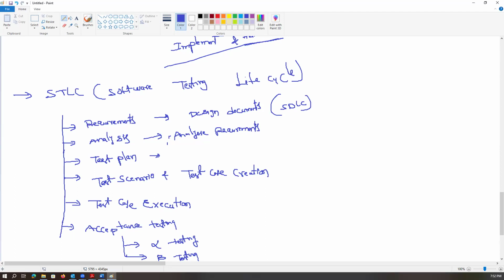Okay. Next, we prepare the test plan. Okay. This is very important. And if they ask you, did you get involved in the test plan creation? You can tell yes if you have more than 5 years of experience. But if it is less than 5 years, definitely not required. Okay. Don't say you were involved in the test plan or anything.